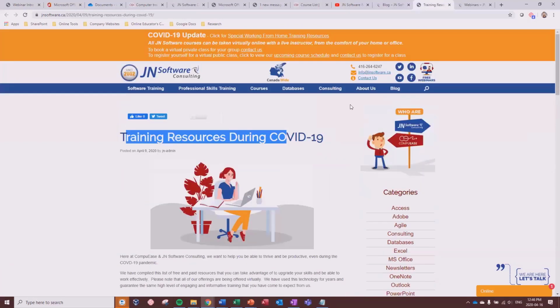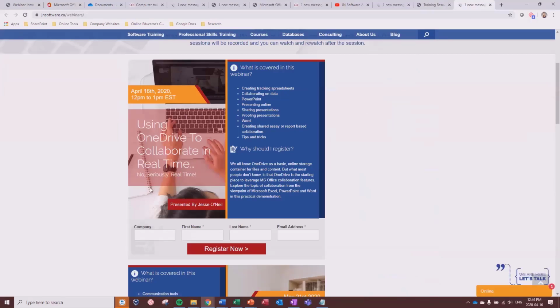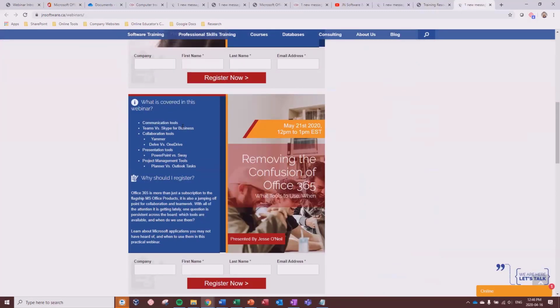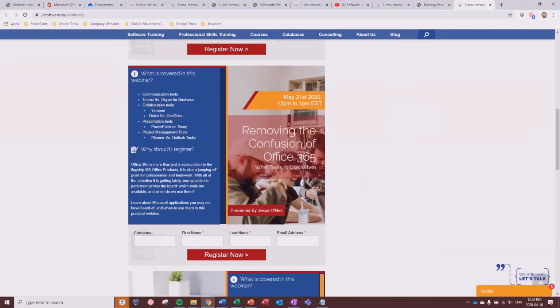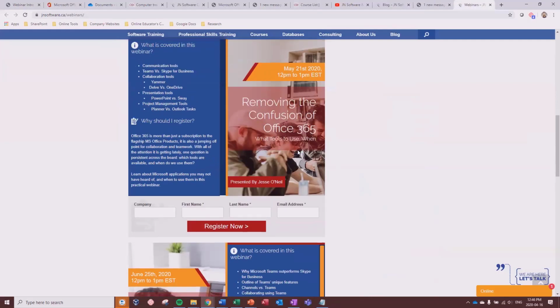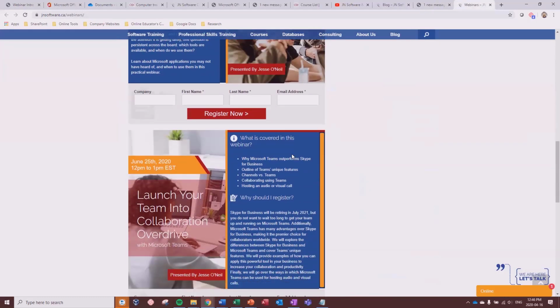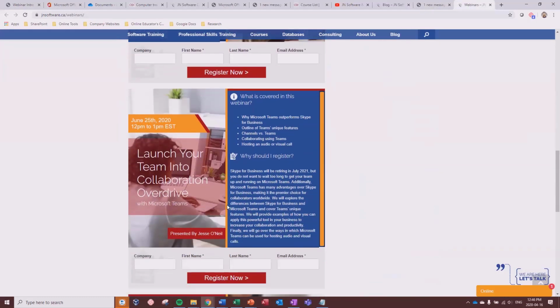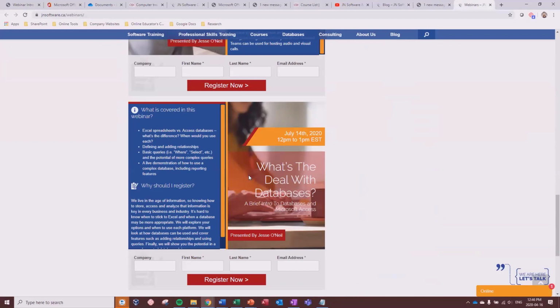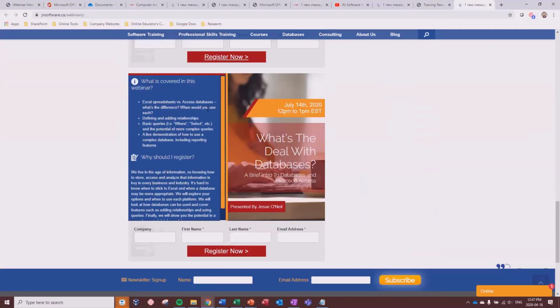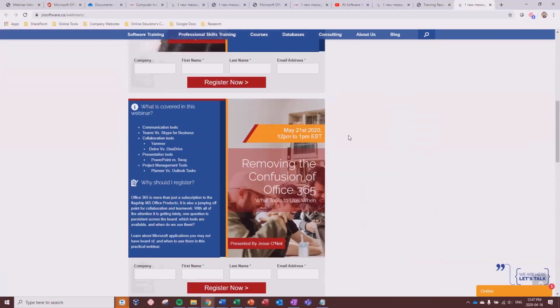Very last thing is that free webinar button at the very top right. Right now we are currently going through the OneDrive webinar. You can see the ones coming up are going to be removing the confusion of Office 365, where I like to go through the different tools, giving you an overview of what they do in case you are curious, just because there are a lot of 365 tools. And we also have some Teams webinars coming up, and some database webinars coming up as well.